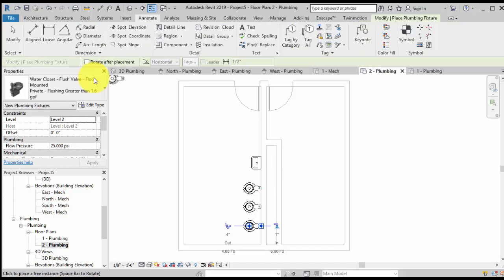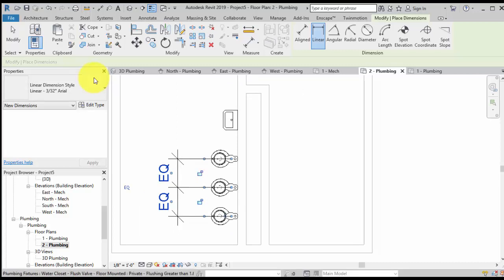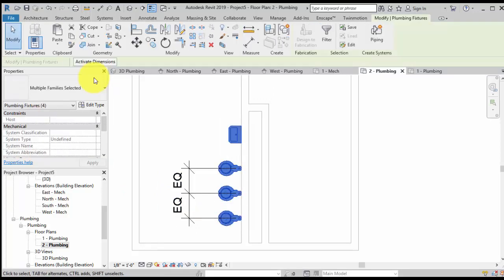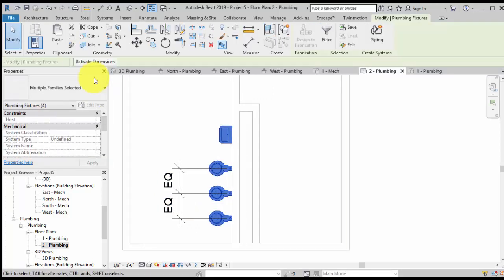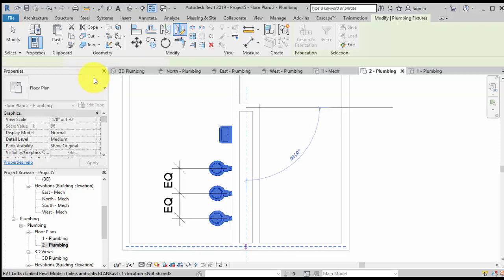The next thing we need to do is dimension this. We're going to go to the Annotate folder and choose linear dimensions. We're going to click the middle of every water closet, and then click equal. Basically, we create an equal spacing of our toilets. Now we select all the sinks and toilets and duplicate them to the other side. We're going to choose Mirror, Draw Axis, and draw from the middle of the axis all the way to the middle.